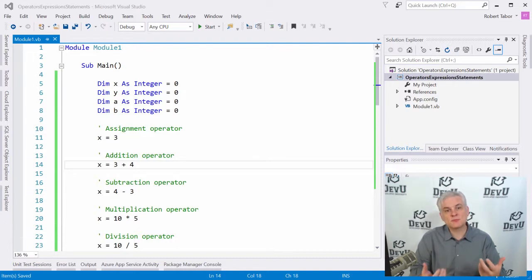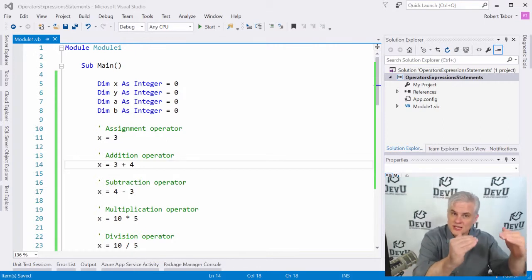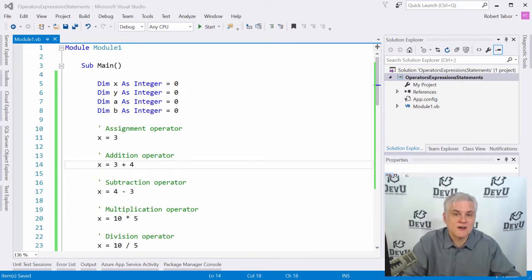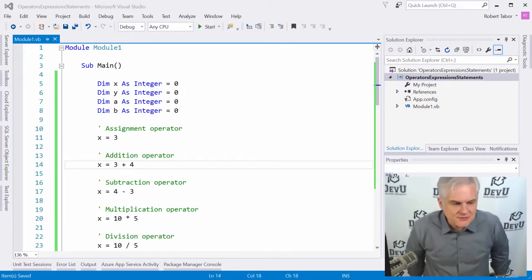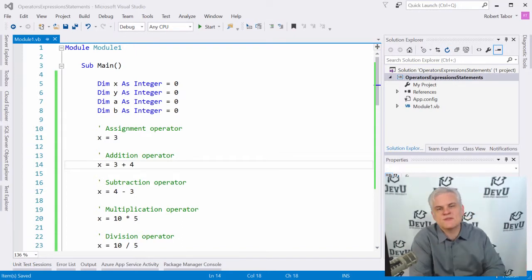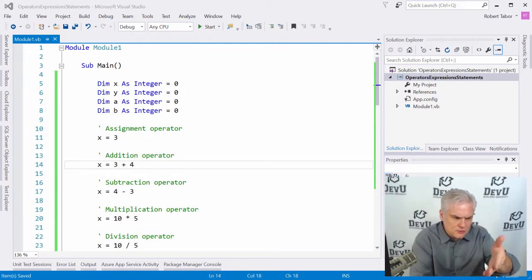In turn, an expression is made up of operators and operands. All right, so statements are made up of expressions, and expressions consist of operators and operands. We've seen statements, obviously. They're simply lines of code, executable instructions that we've given the compiler whenever we type them into our Module1.vb.